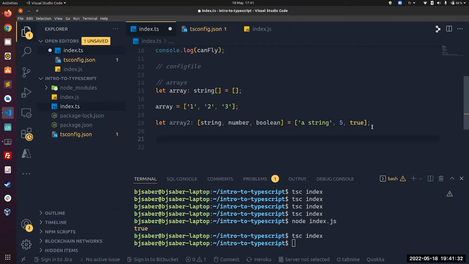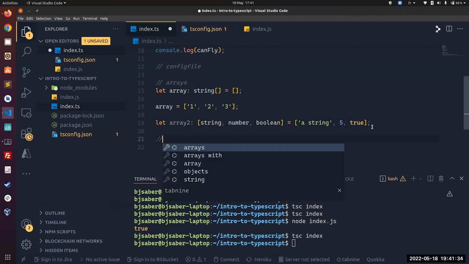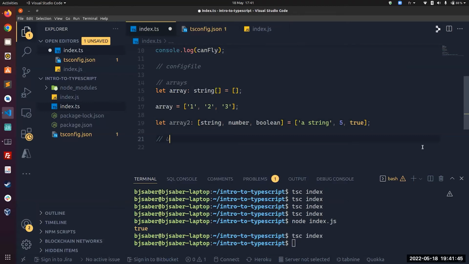So let's move on to another type, which is union. Let's imagine you have, for example, a variable that is a string and a number at the same time. How can you manage this? So let's create another variable.